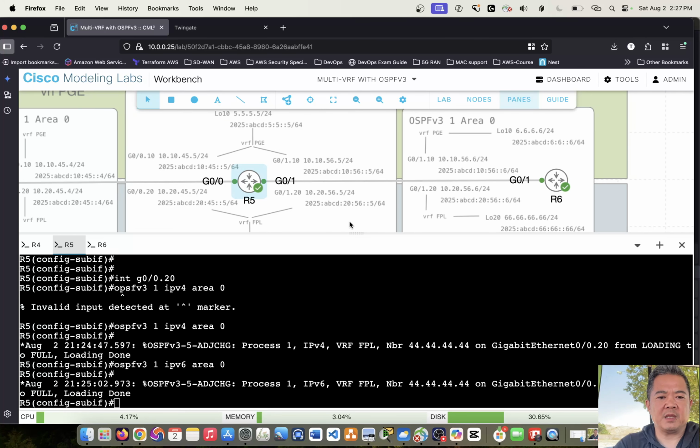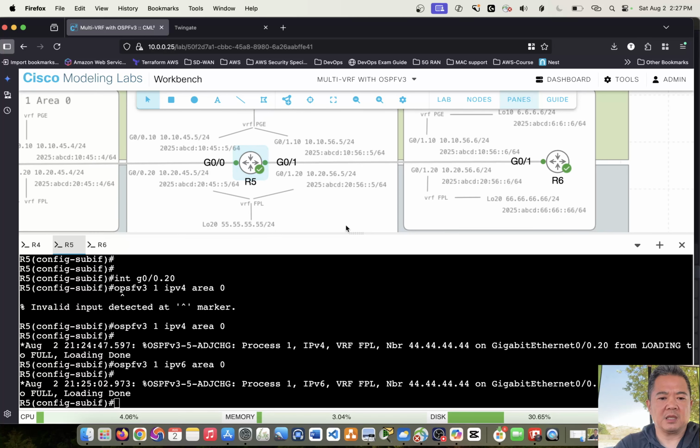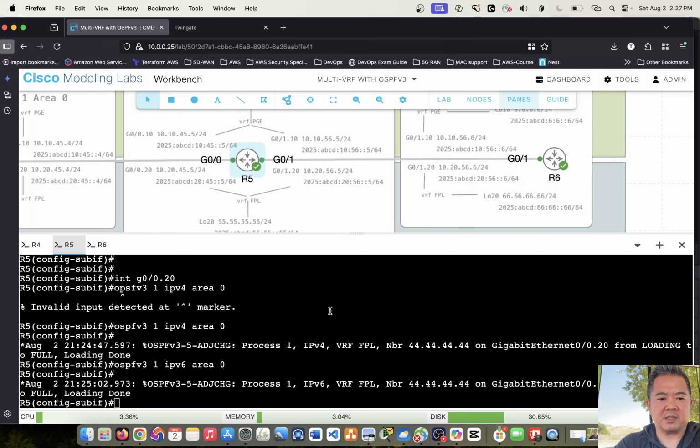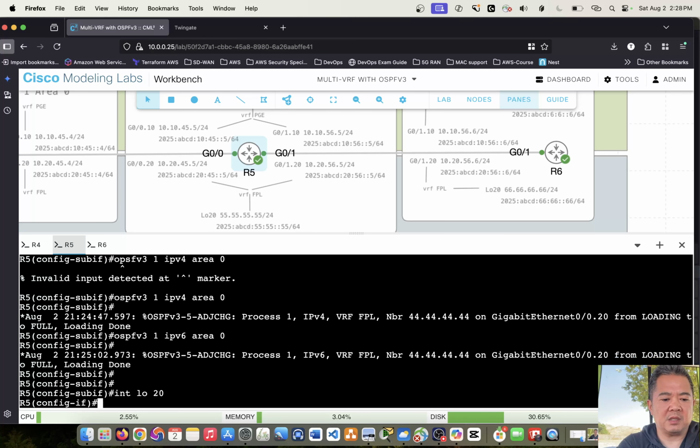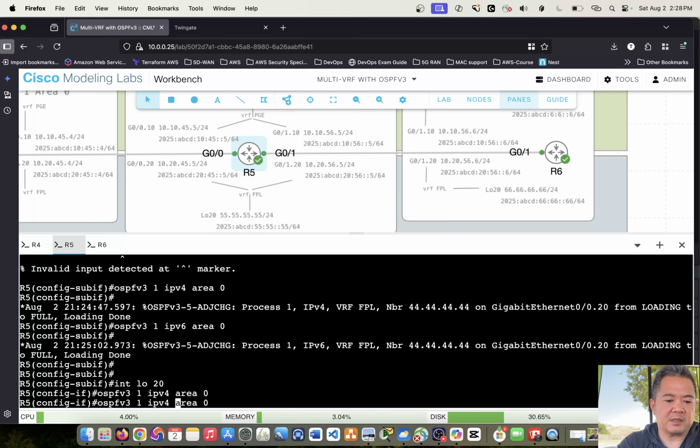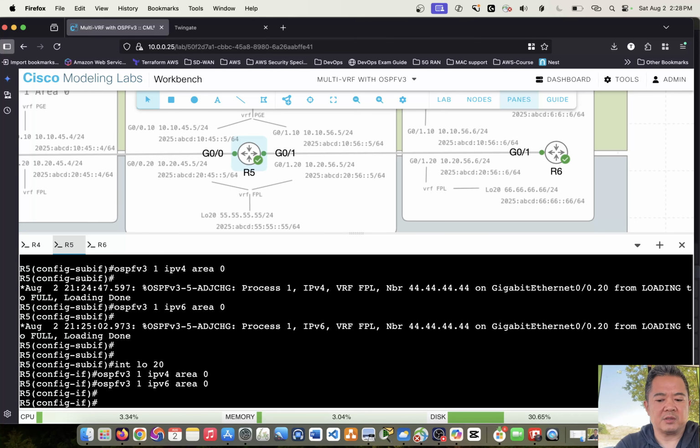Actually, let's work on the FPL VRF to R6. First, let me get loopback 20 into area 0. int loopback 20, ospfv3 1 IPv4 area 0, and then v6. Neighbors are not going to come up because it's a loopback interface, so there are no hello packets sent or received.